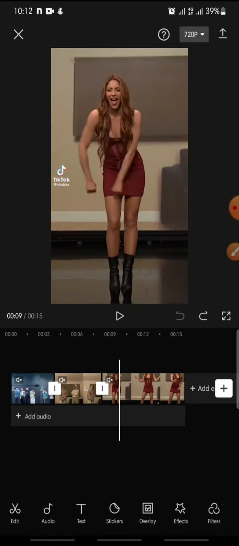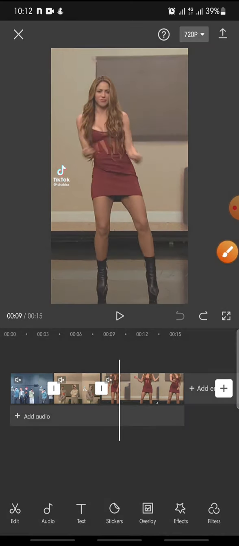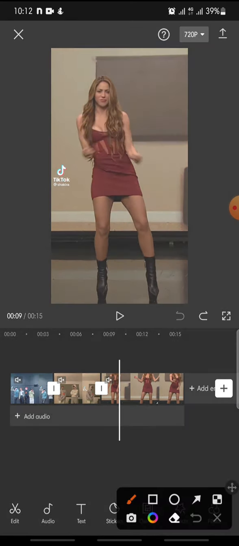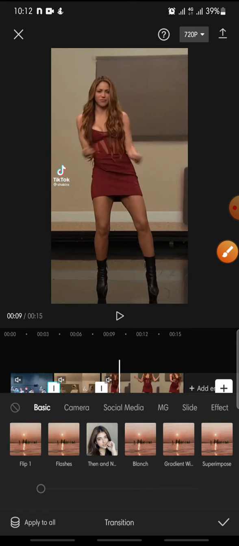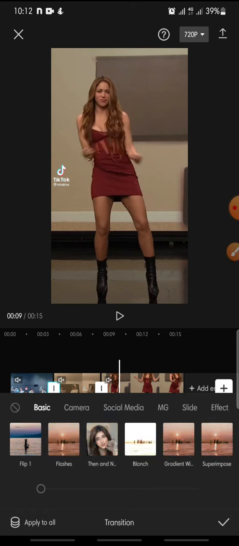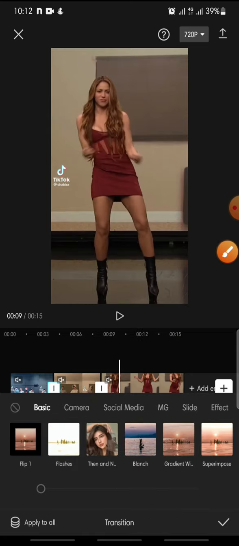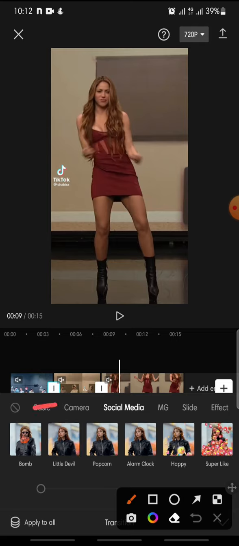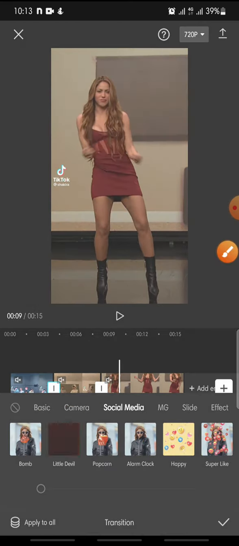in here you just click on a box white icon, this one. If you wanna add a transition, you just click on a box white, this one. Click on it, and then in here I wanna add a little devil transition, so you just click on a social media, and in here you can see a little devil transition, so you just click on it.